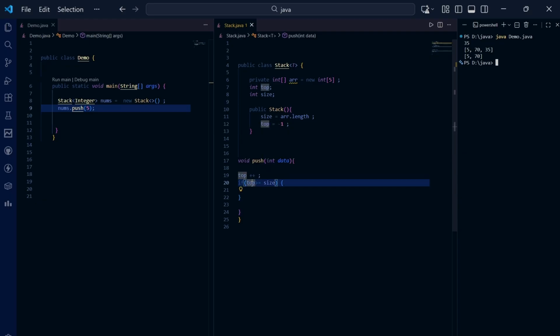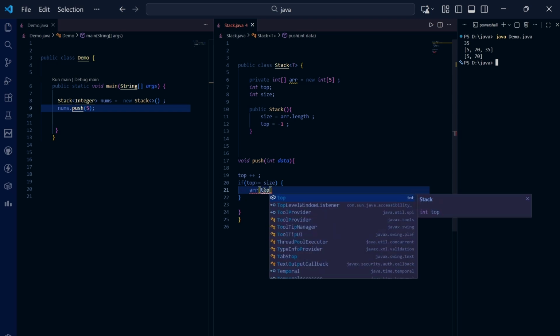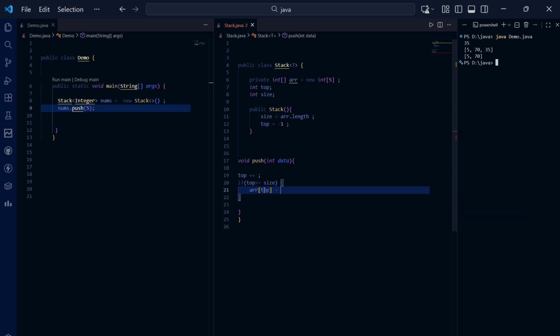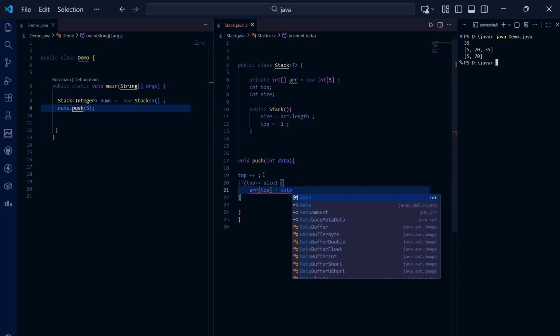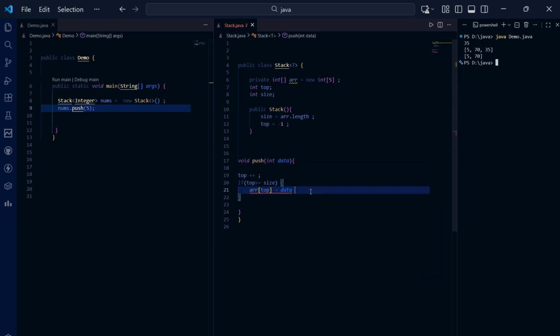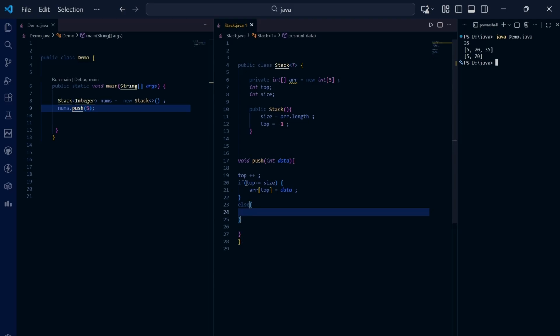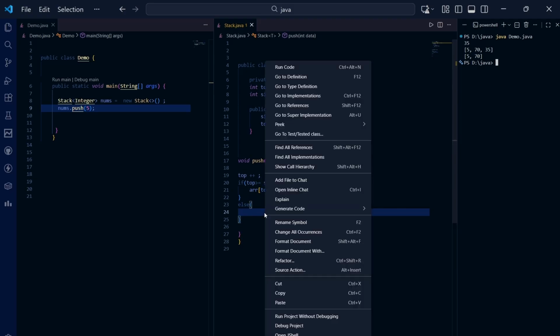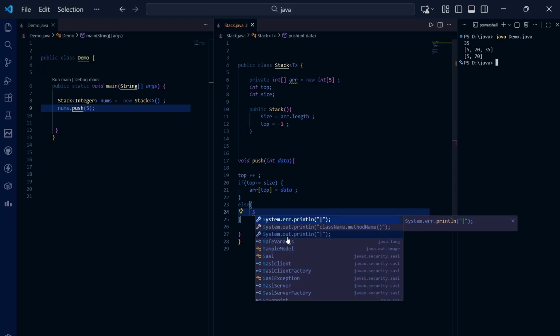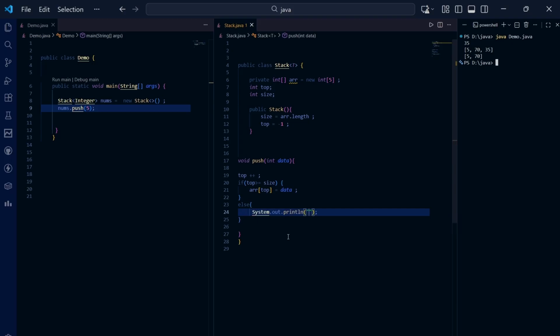So the top is greater than or equal to size. In this case it is true, because the top is 0 here, and the size is also 0 by default. Now inside the statement we have an array called array. Inside that you say the top, and we allocate the data that we are accepting here. Don't forget to place the semicolon. If this condition fails, then inside this you can simply print something in the terminal, that is stack overflow.